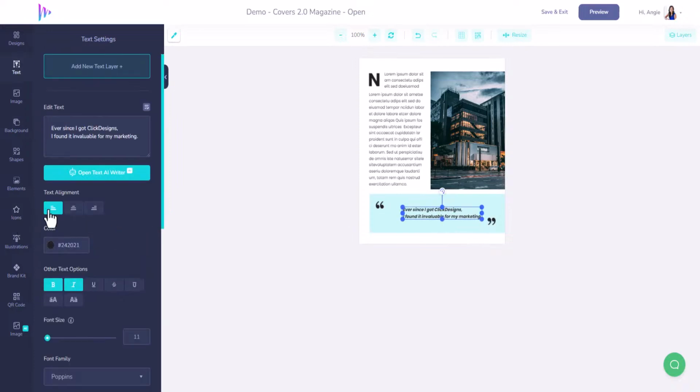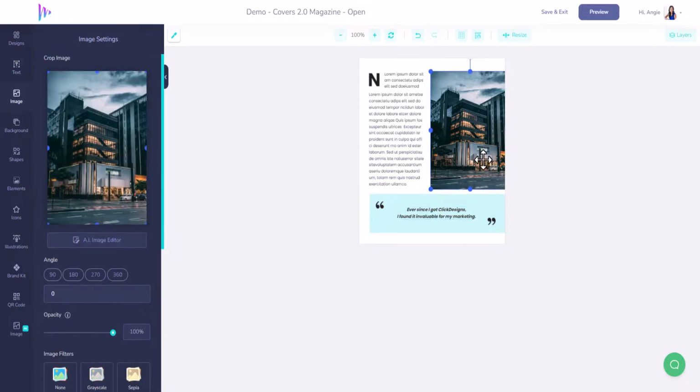You can make it however you want. Maybe I want it to be centered. So you get the idea. I mean, you can make this as special as you want. Now, I cannot wait to create a magazine for myself. So it's going to be cool.